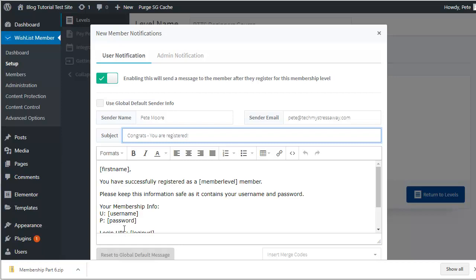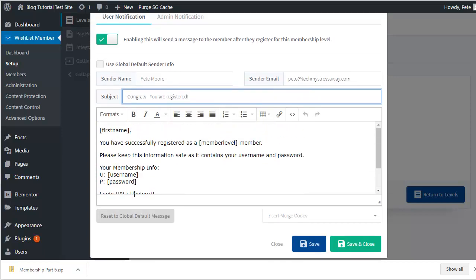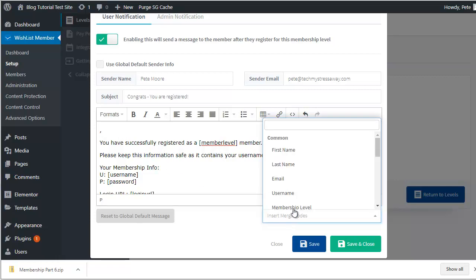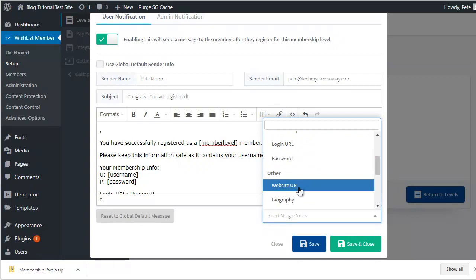Now there's some shortcodes or merge codes, as they call it, you can set here. So you may want to obviously edit this email and the wording of it, but just to show you, if we get rid of this first name here, I'll show you how to actually add a merge code. If we put the cursor where we want the merge code to go, you see this option here, insert merge codes, we can see what fields we can use.